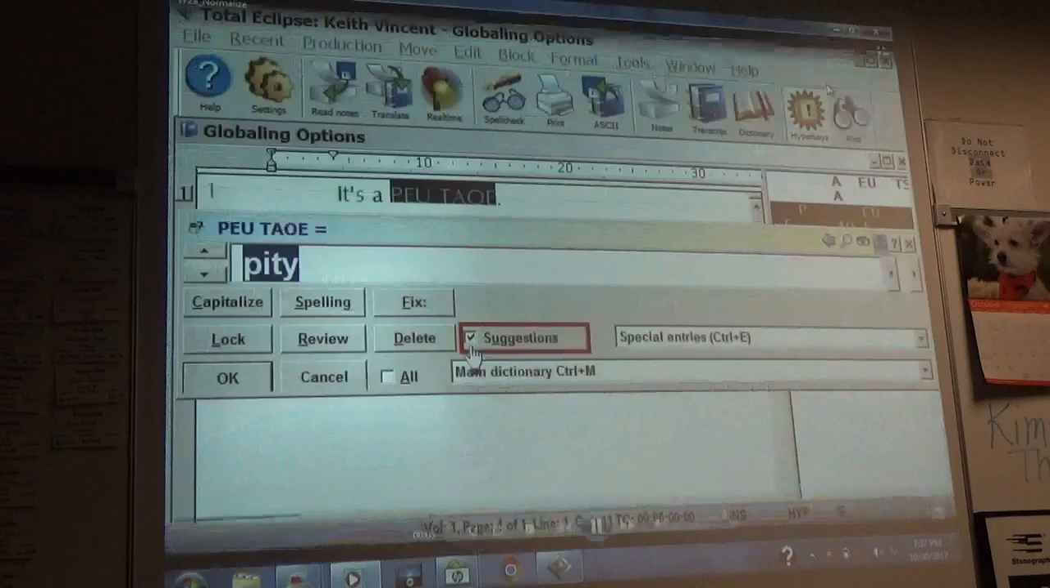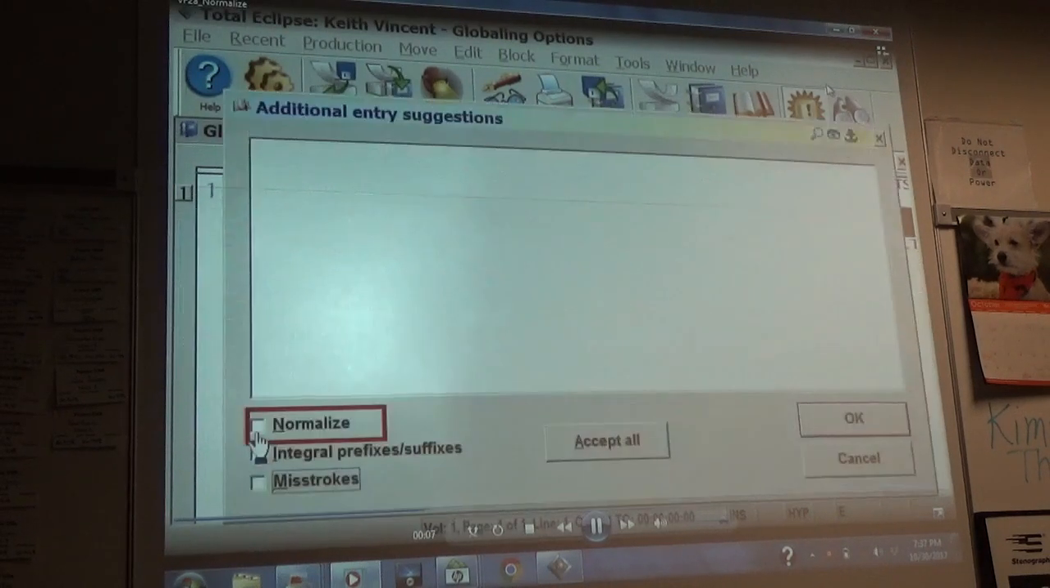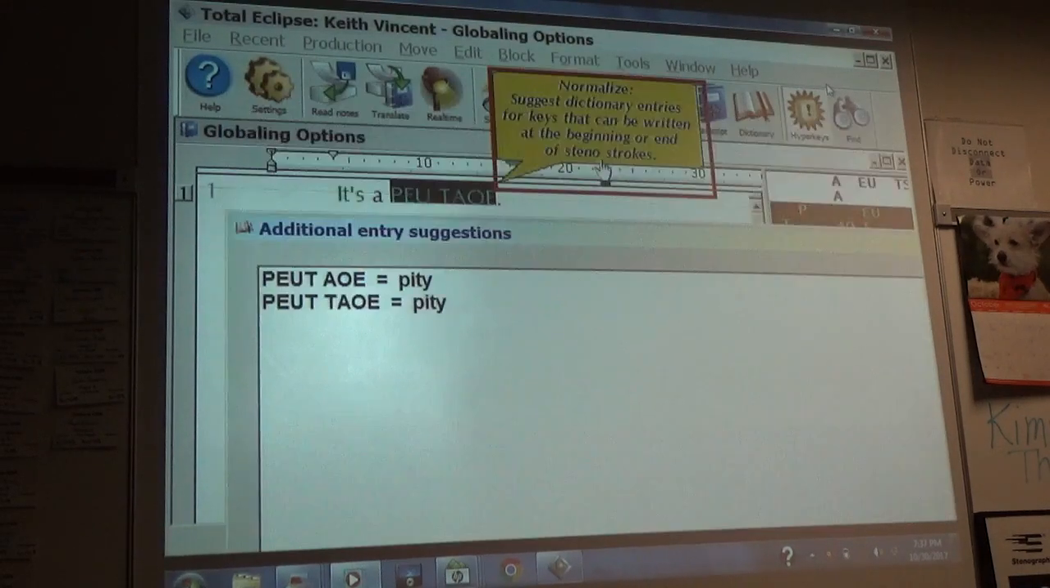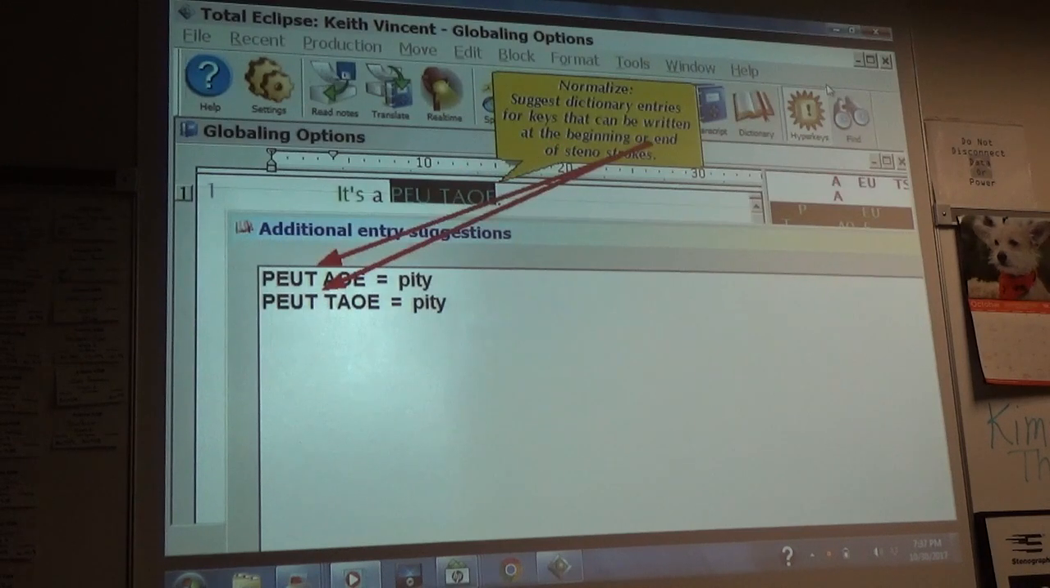Here's what happens if you ask Eclipse to suggest additional dictionary entries and you have a check in the box next to normalize. The system analyzes the steno you're defining to see if it contains keys that could just as easily have been written at the beginning or end of a steno stroke, or even doubled as the end of one stroke and the beginning of the next.